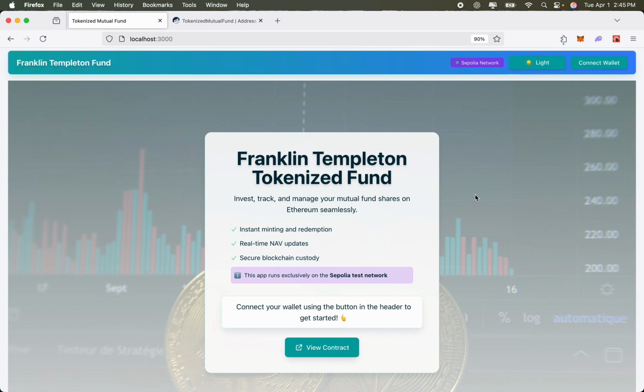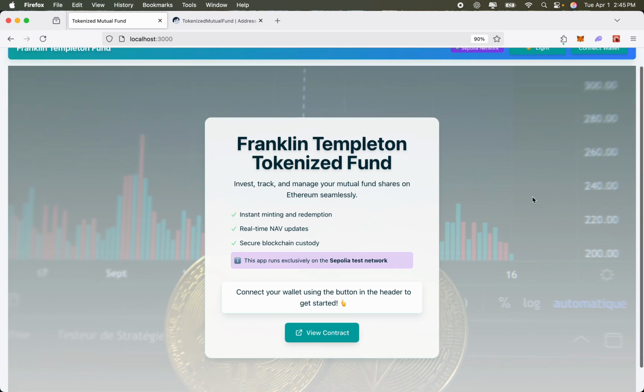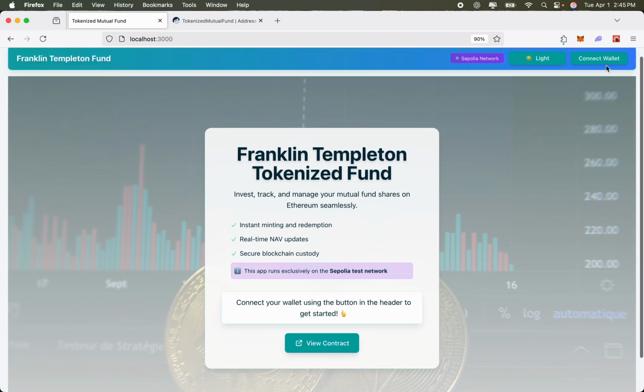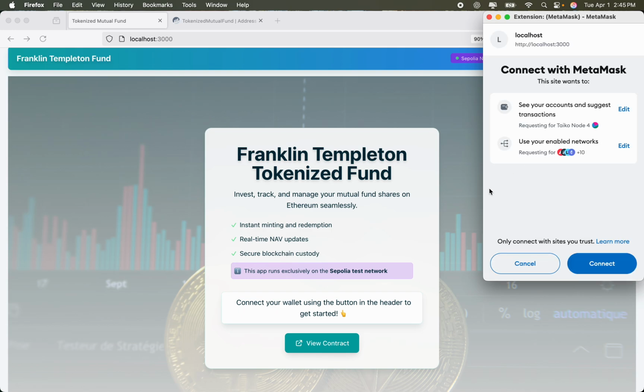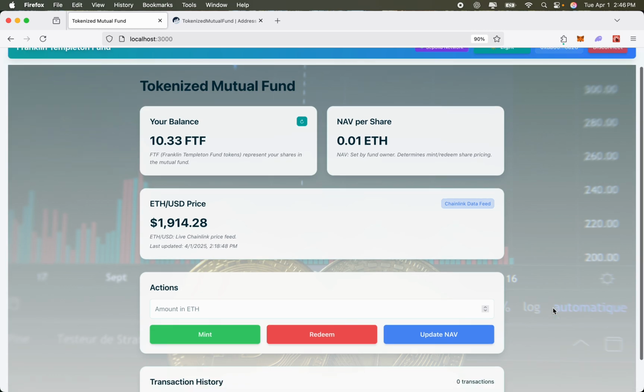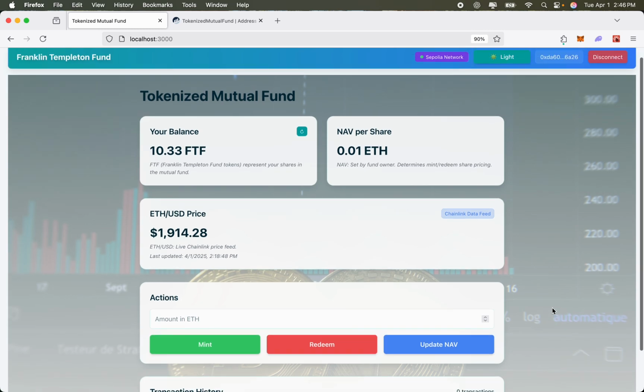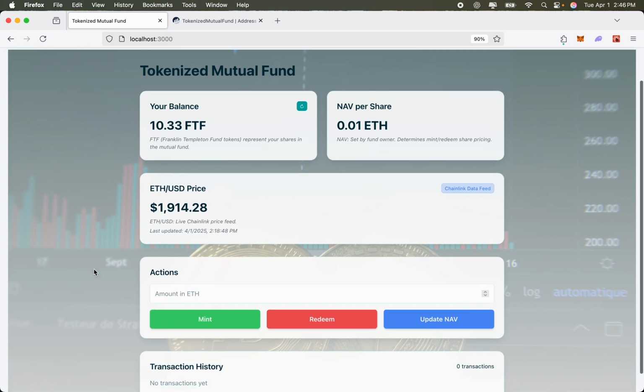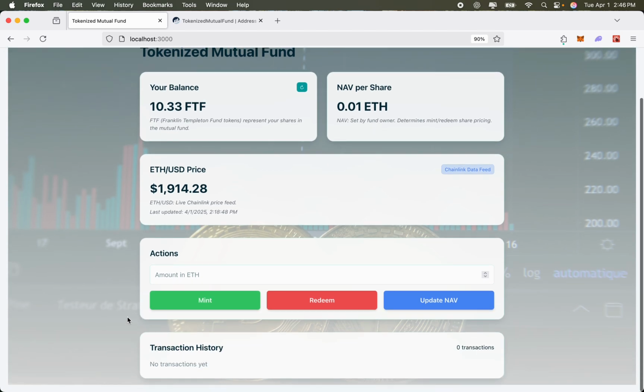Now that we've seen the front end again, let's connect our wallet. All right, we've connected our wallet and we are inside the application. So as we can see, the user interface dynamically updates to show us our token balance, the current NAV per share, and even a transaction history panel.